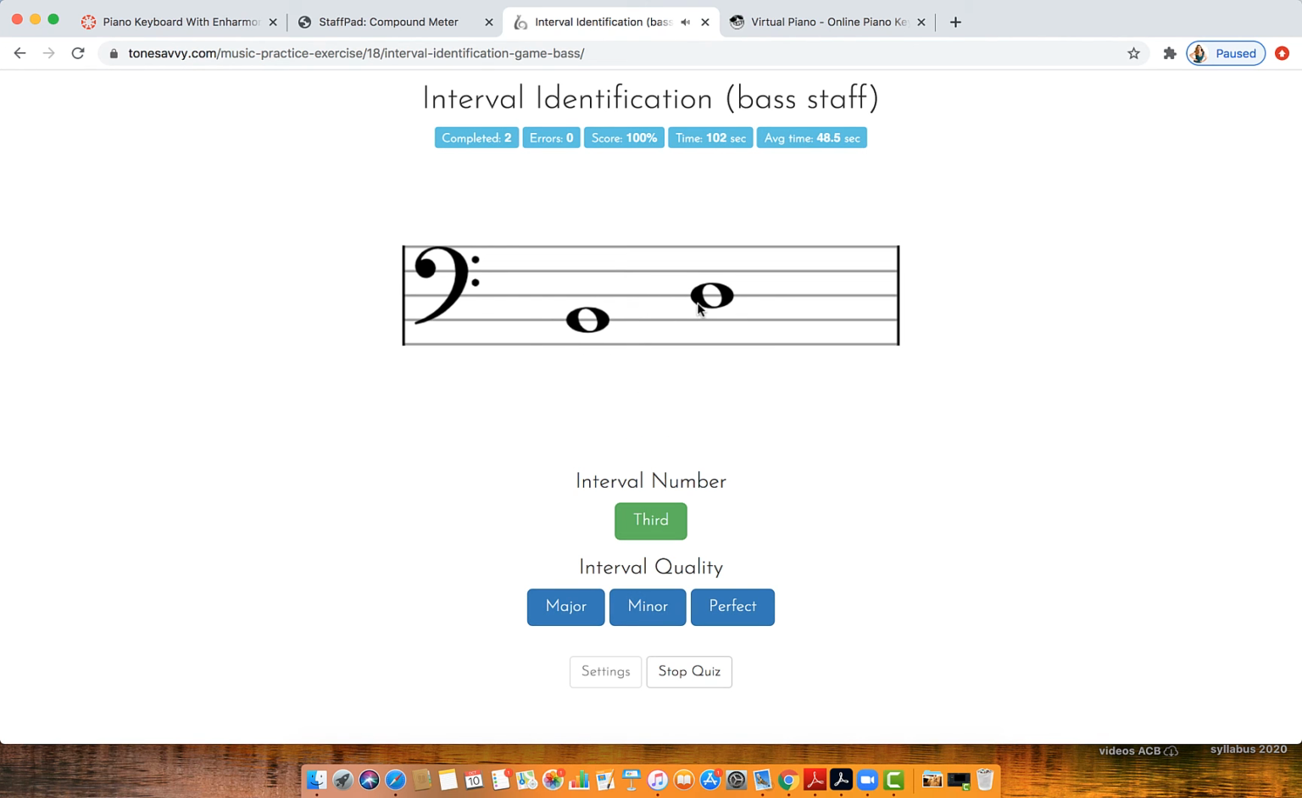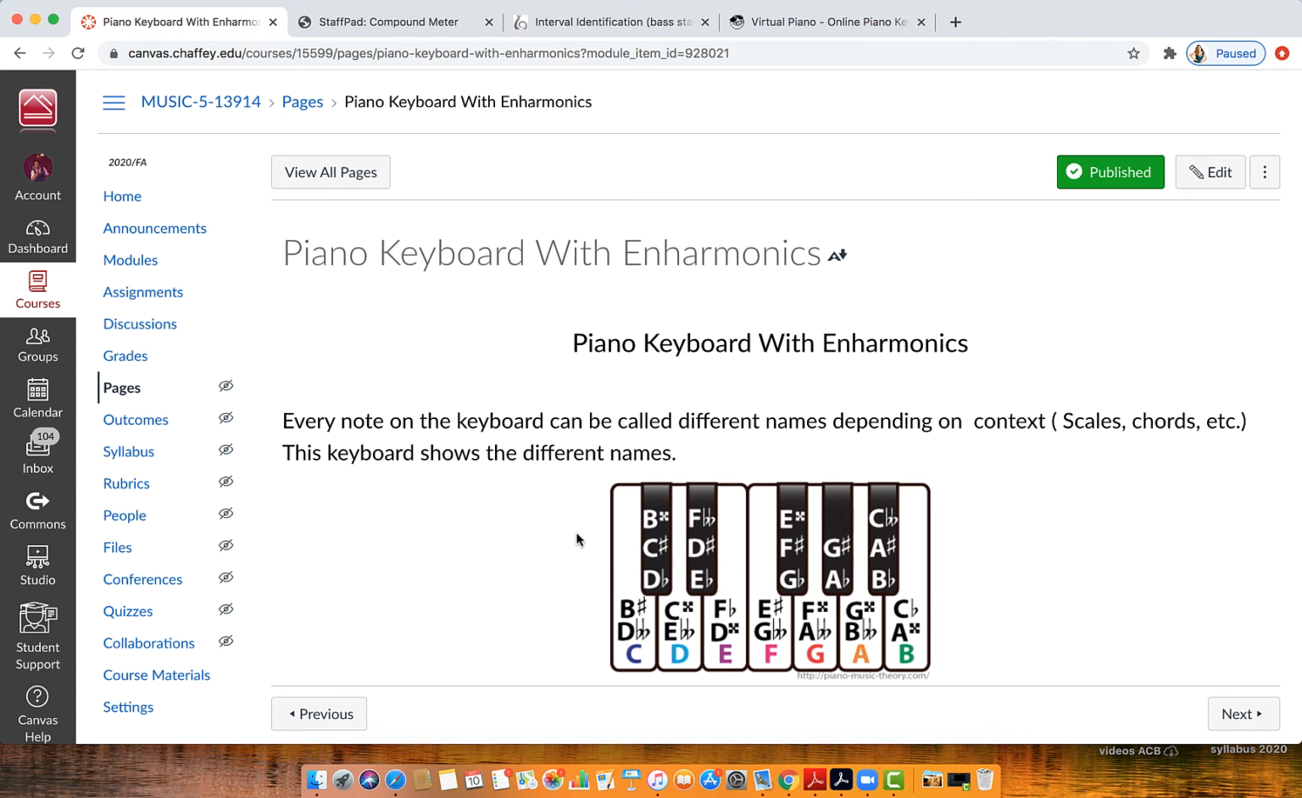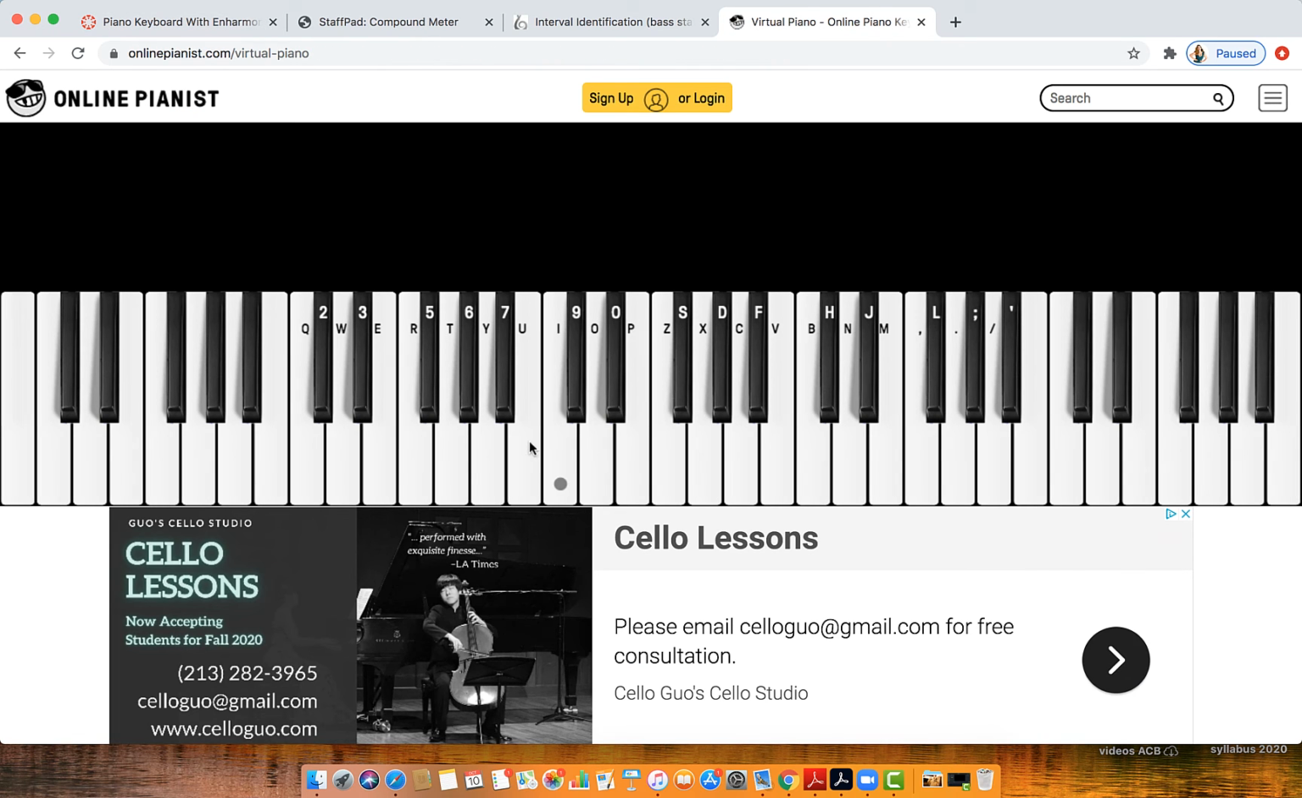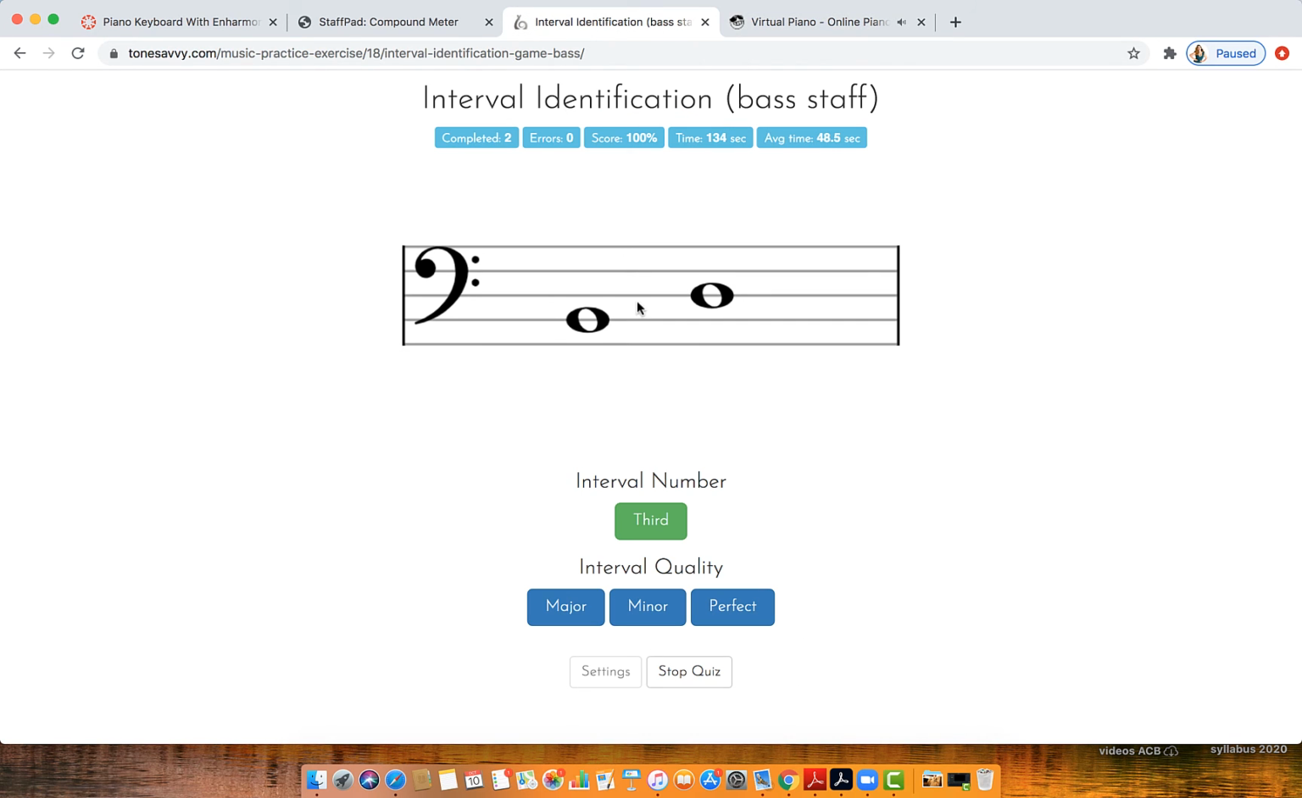B, D. All right, let's look at the keyboard. Here's B. Oh, we won't be able to do it here because we don't have enough keyboard. It would go up, but let's look at it here. Here's B. Here's D. How big is that? It's a third because it's going B, C, D. Is it major or minor? Well, from here to here is a whole step and then a half step. So that went whole half. So it's not as big as two wholes. So that's minor.